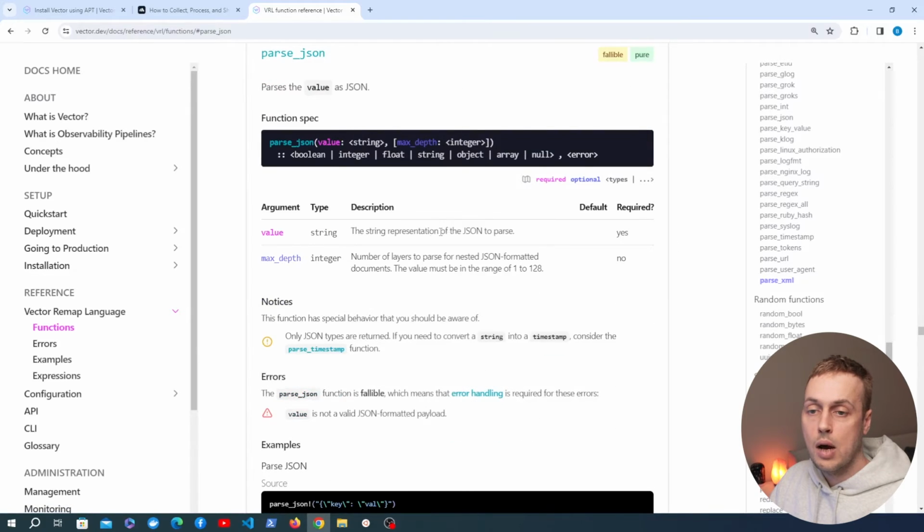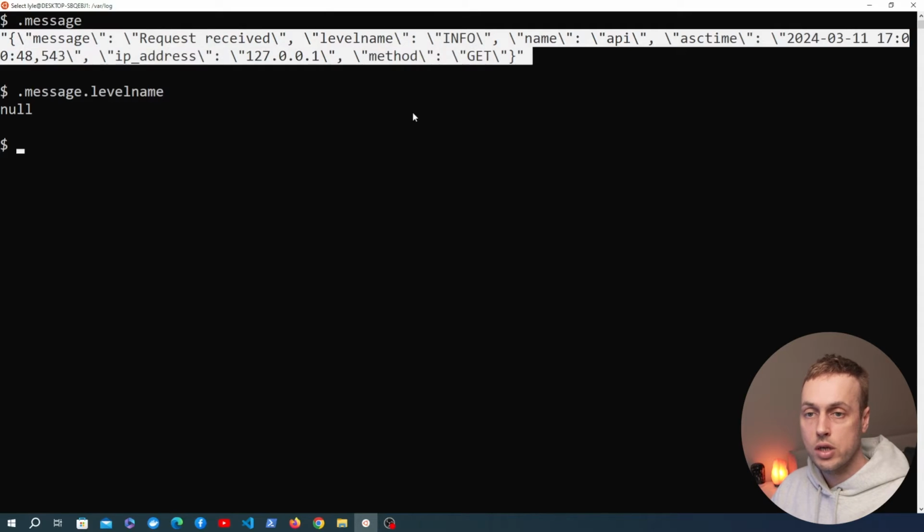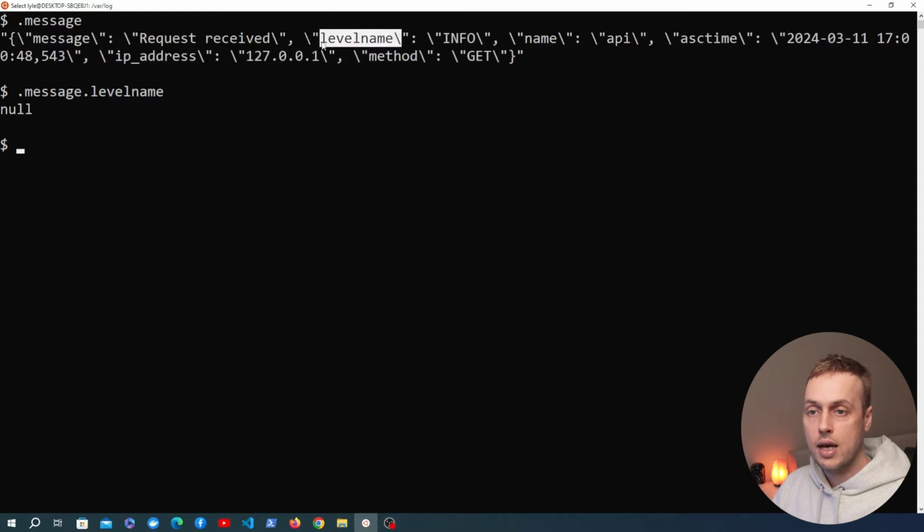So let's click that, and we can pass in a string here which represents the JSON that we want to parse. And that's what we're going to do with this nested message that we see here. Now, the reason that we want to do this is because we might be interested in these individual keys in the nested object. So if I wanted to get the level name from the message, we might expect to be able to use this syntax here, but that's going to return null. And that's because this whole message here is a string. We can't extract that information at the moment.